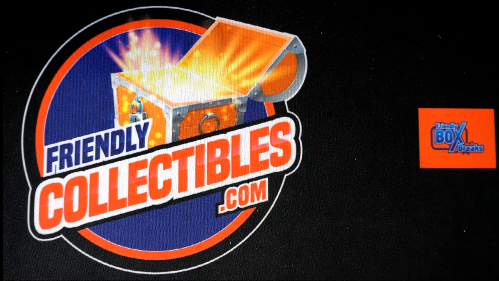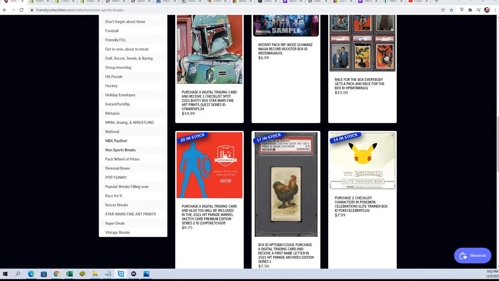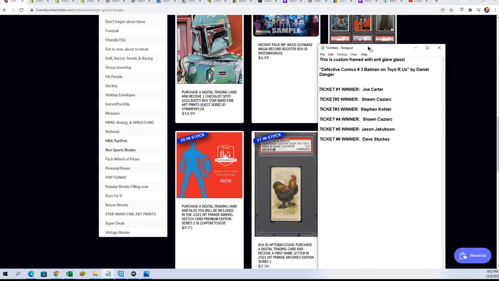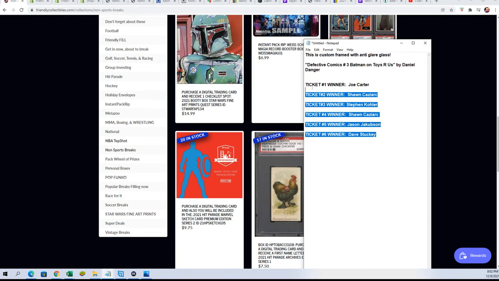The grand prize drawing is happening right now. We have our folks who got entries by getting into some of the breaks in our non-sports section and getting into the graded comic book, the friendly collectibles graded comic book box break. We had several ticket winners, and the prize that we had a bonus random for golden tickets is a Defective Comics number 3 Batman on Toys R Us by Daniel Danger.